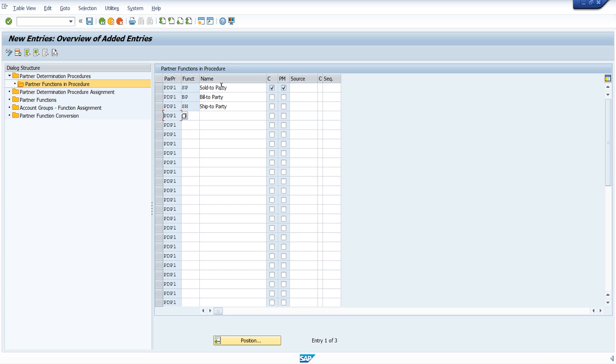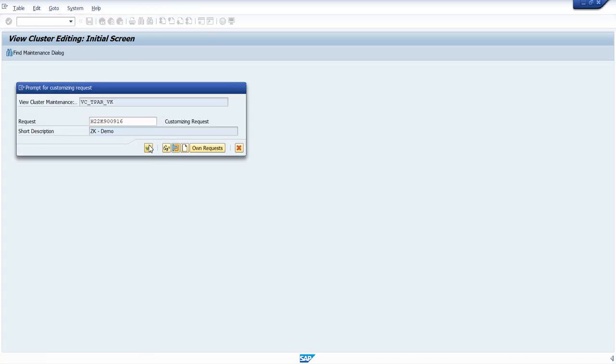In this you can see that sold to party is by default mandatory and by default not changeable, but other things you can do as you want, as per the requirement. And same thing, just give a save. Save this one.